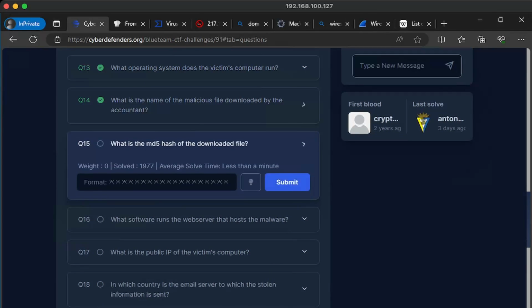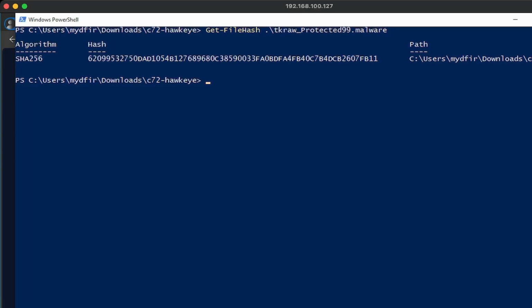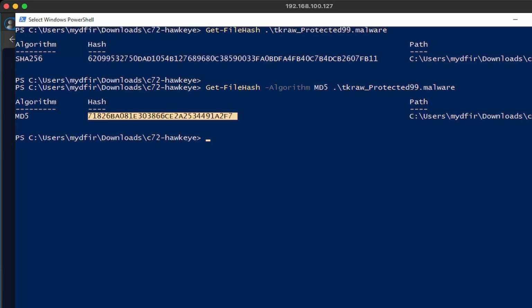What is the MD5 hash of the downloaded file? Now we can do this 2 ways. We can do this via PowerShell. Because we did extract that file, we can type in Get-FileHash. But this time we'll specifically mention the algorithm as MD5. And then we get our MD5 hash.